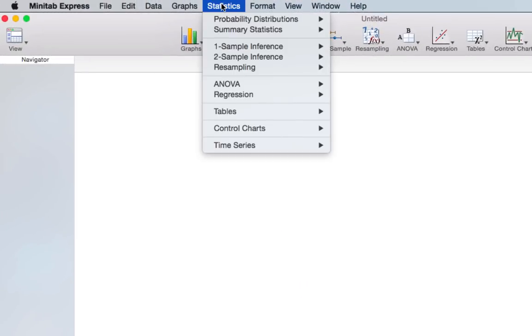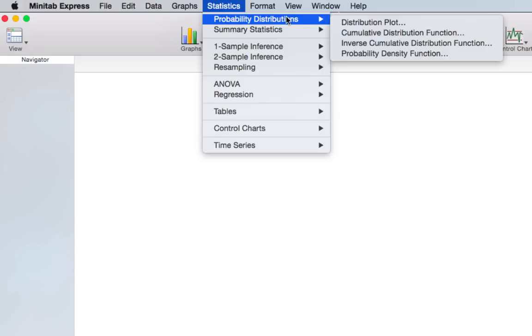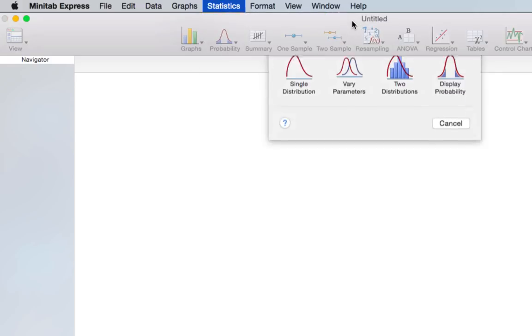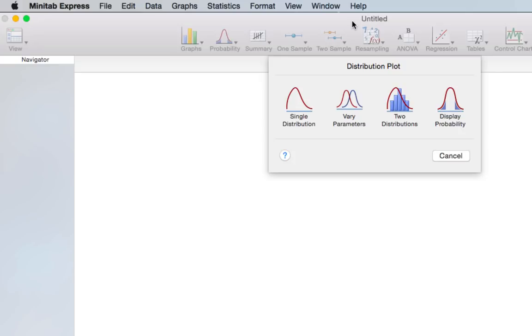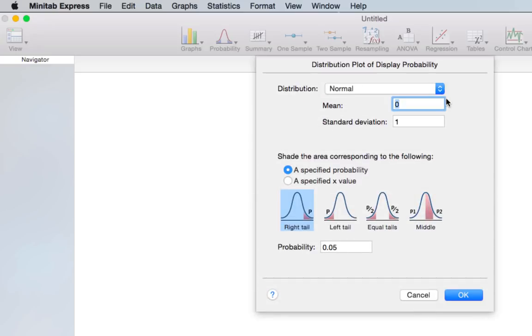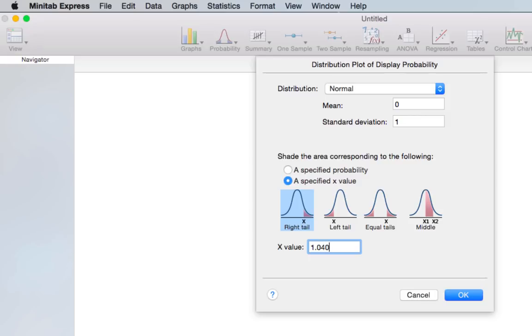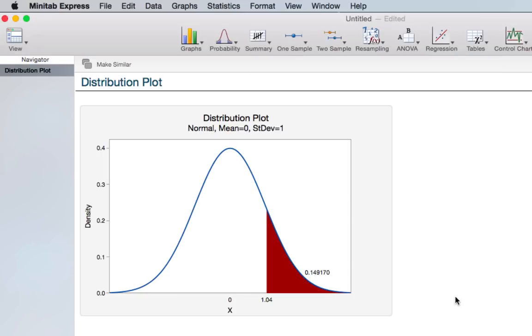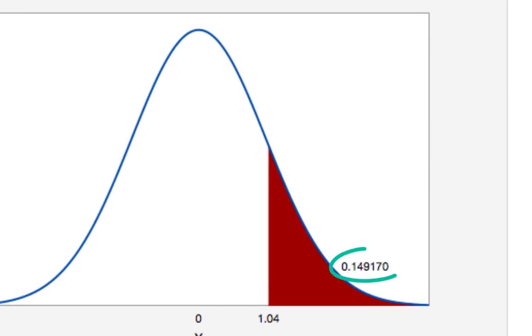I'm going to go to Statistics, Probability Distribution, Distribution Plot. I want to construct a z-distribution to display a probability. The default is a z-distribution, a normal distribution with a mean of 0 and standard deviation of 1. I have a specified x value. This is our z-test statistic of 1.040, and we have a right-tailed test. Here's our p-value, 0.149170.